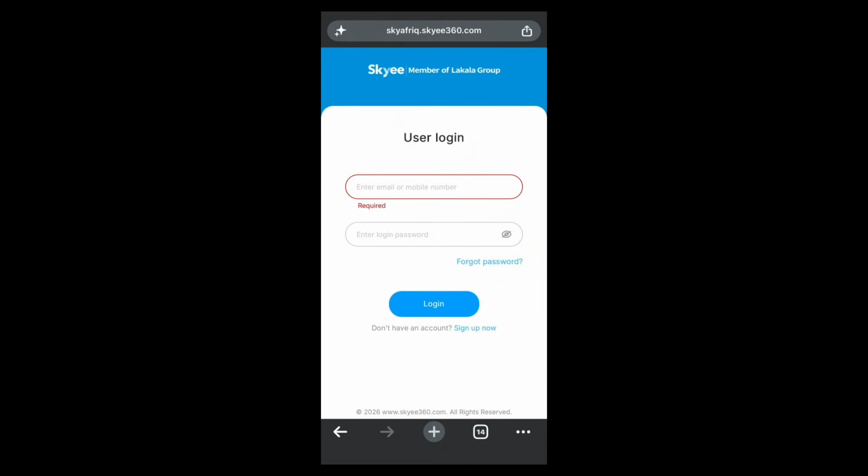Okay, so in today's tutorial, I found a website that you can now use to start sending money to China directly, sending money for a lot of international transactions basically. The name of this app is Skyee 360, and I'm going to be leaving their link in the description of this tutorial. So let's dive into it.